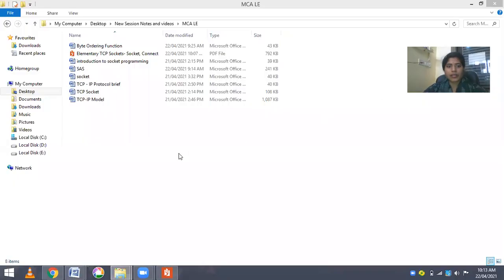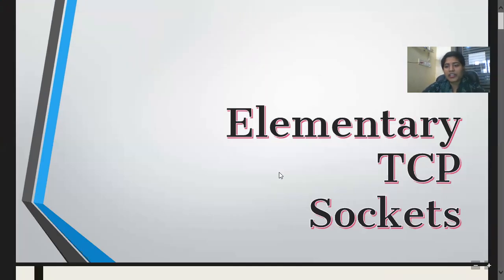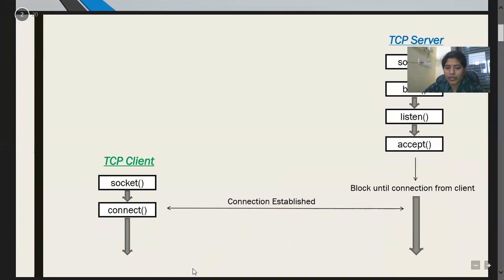We will look at their working in depth, with example diagrams and some coding information. To make it easier to understand, I'm going to share some slides which will help you understand better. Just hold on one minute. So you can see here the elementary TCP sockets and the various functions you use in that socket.